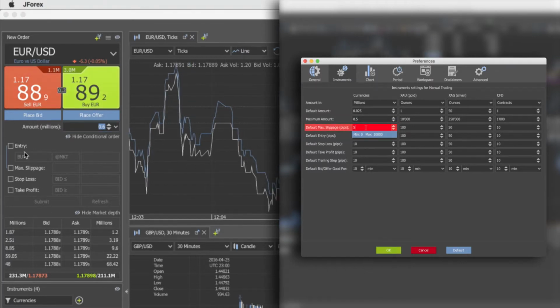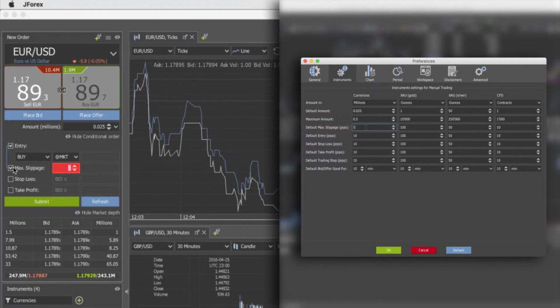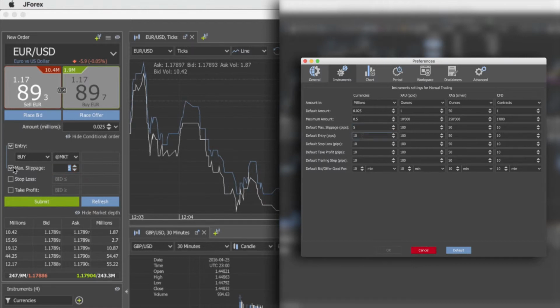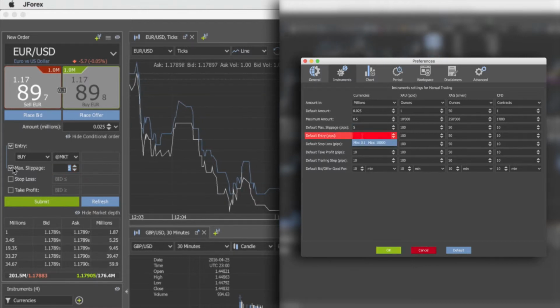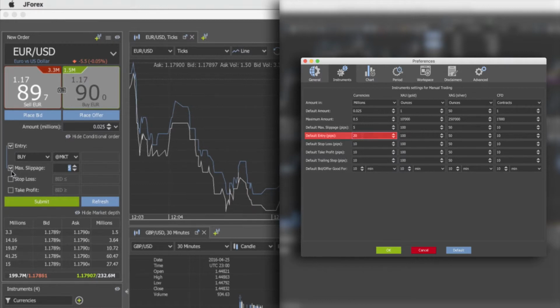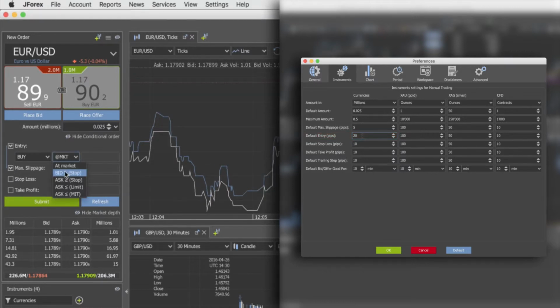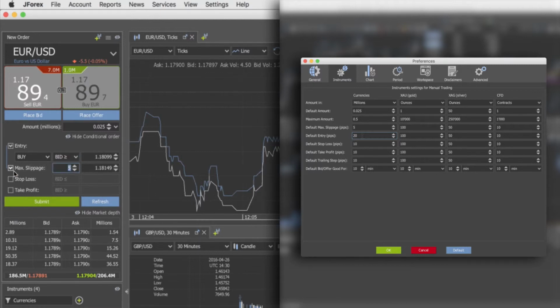Default max slippage. Default value for max slippage appearing in the order panel. Default entry. The default distance between entry price and market price considering the current bid or ask. The default entry price is preset using the current market price when an order type is selected from the entry drop-down menu. The entry price is not updated in the order panel unless the fields are updated manually by clicking on refresh or another order type or side is selected.